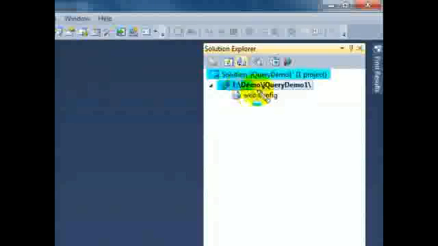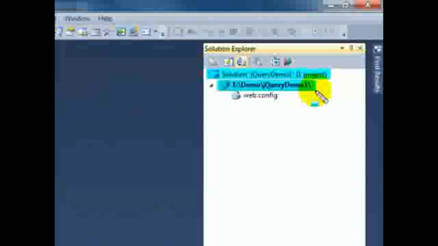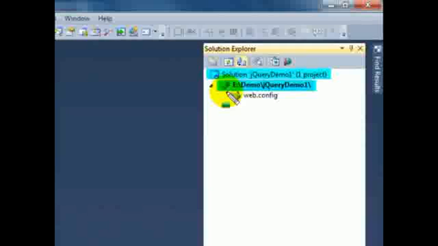Next you can see the ASP.NET Empty Website project, and it contains a single file called web.config. You can leave it for now or delete it.